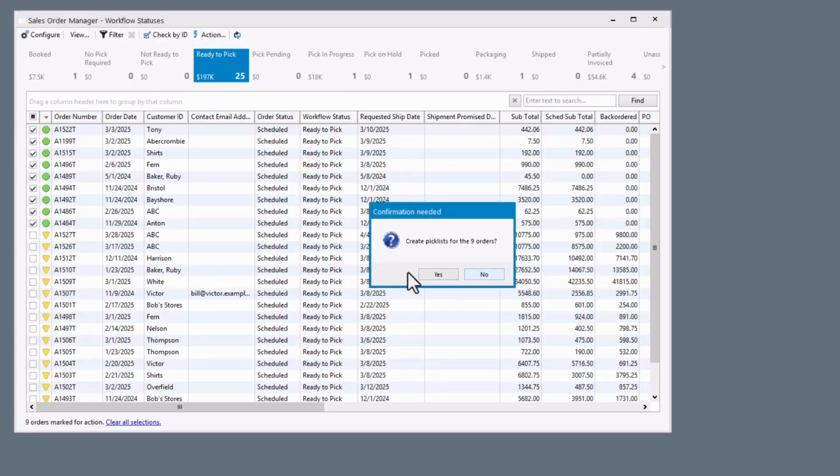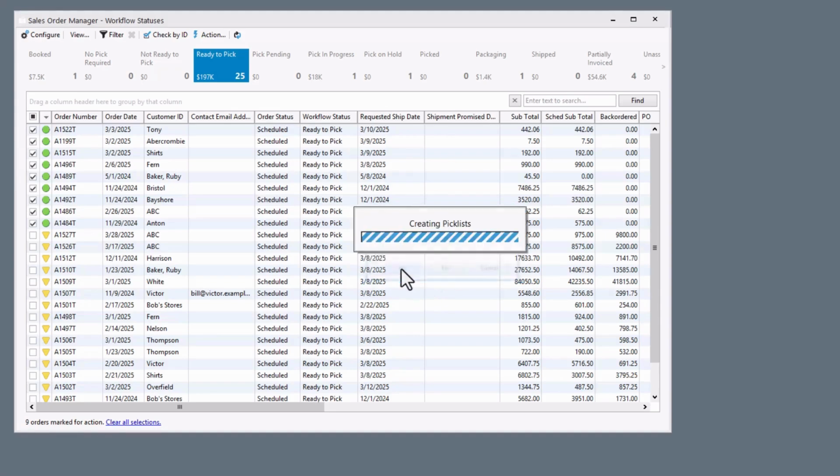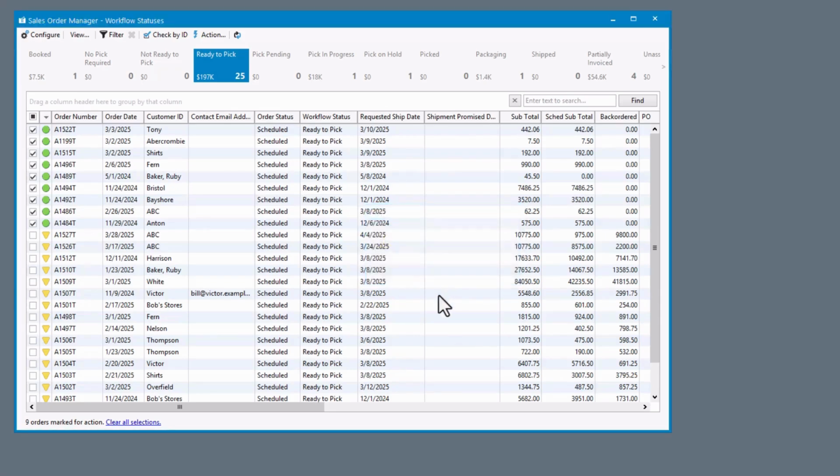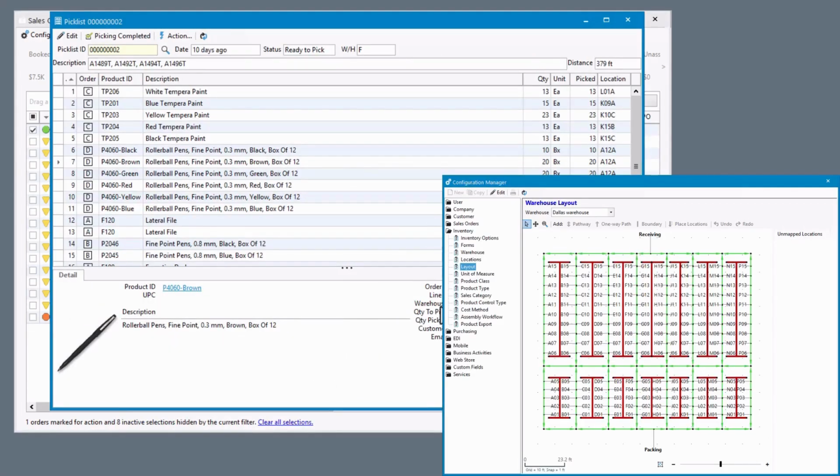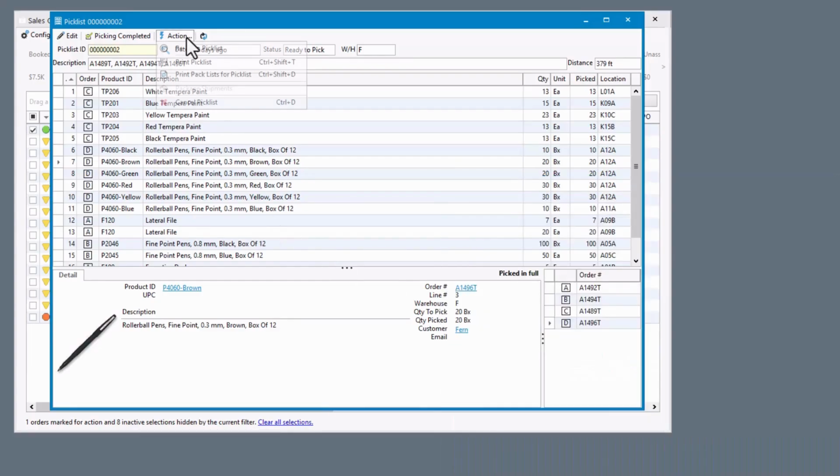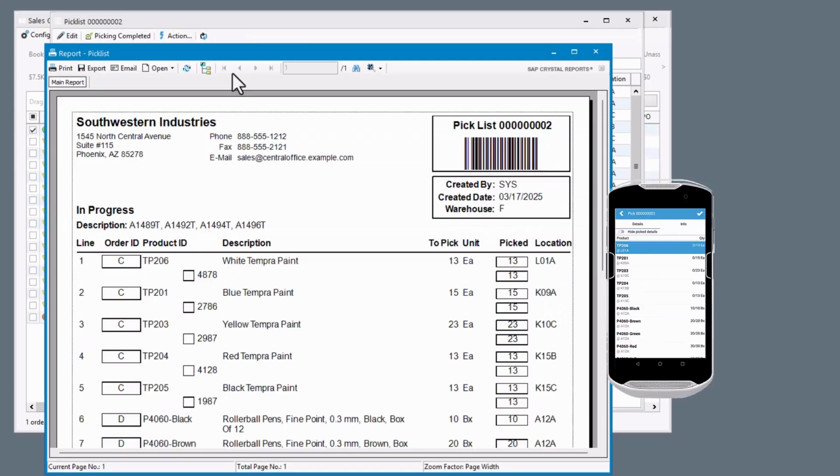Acctivate combines these orders into a single pick list per warehouse, sequenced so that you can make one efficient pass through your warehouse based on a warehouse layout I've configured. This allows me to pick multiple orders at once in an extremely efficient manner.